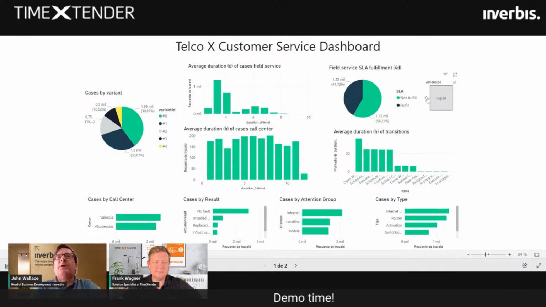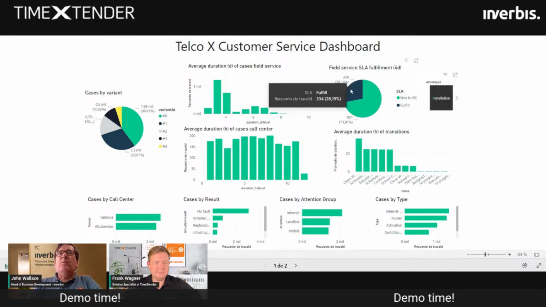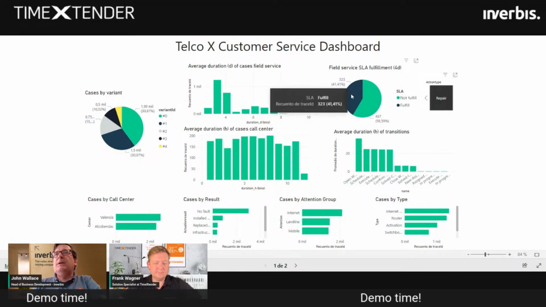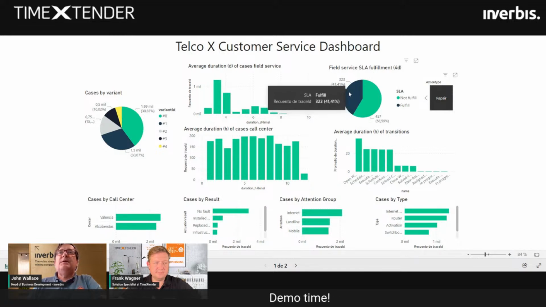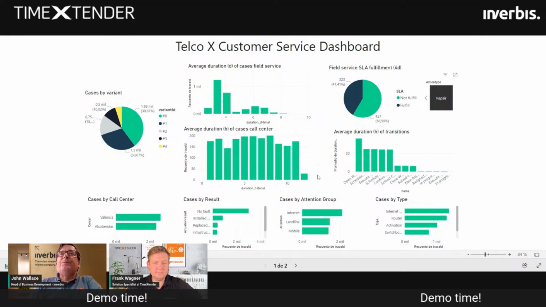There's two groups working on this in field service, the installation group and the repair group. We can compare their performance towards the SLA. So I can see how the installation group is performing. And as you can see, they're performing worse. They're only meeting the SLA in 28% of the cases. And if I compare that to the repair group, they're performing a little better. They're meeting the SLA in 41% of the cases, but still not very good.